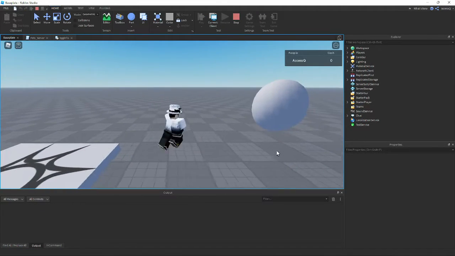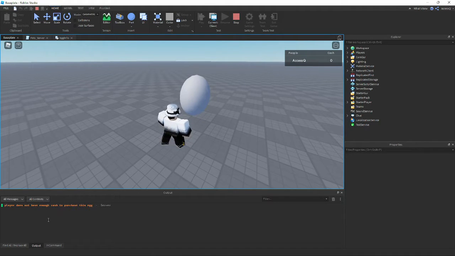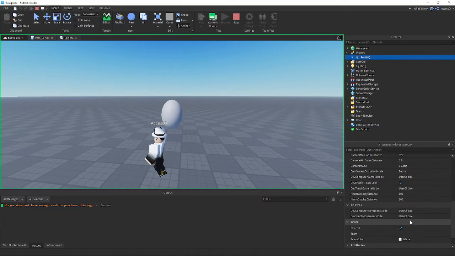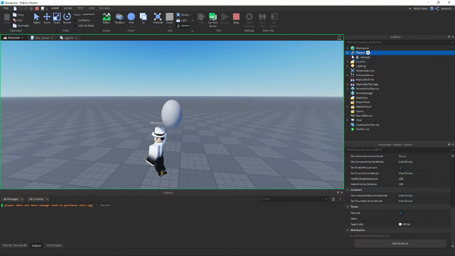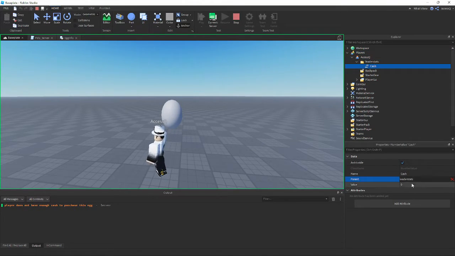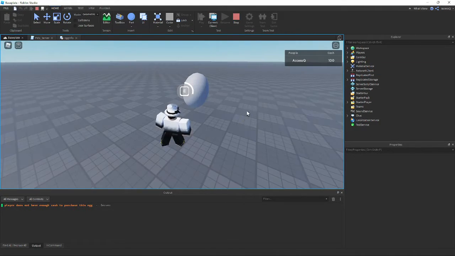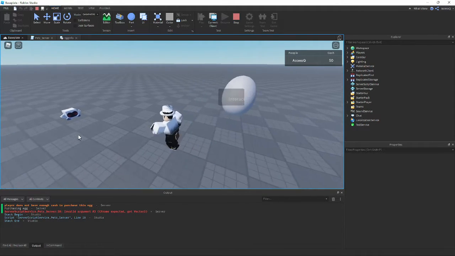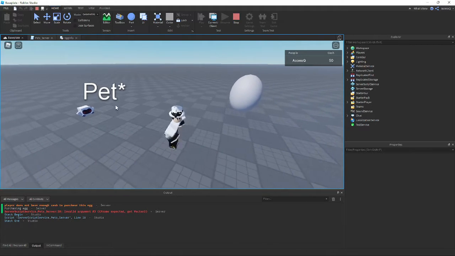All right, so I have 0 cash right now. So if I try to hatch the egg, it will say player does not have enough cash. But if I give myself, let's do 100 cash. I need to go over here. 100 cash. And I try hatching the egg. You'll see I now have 50 cash. And okay. And I got a random egg.